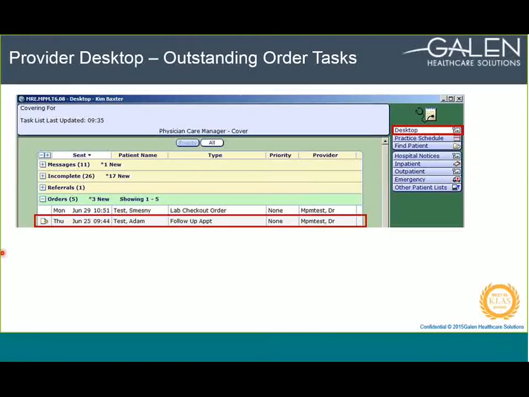So here we're looking at the desktop view. And as you can see, we have messages, incomplete, referrals, and orders. So incomplete might be a message, or an order that was trying to be done and didn't get completed all the way, so it's going to sit in an incomplete status until it's finished.